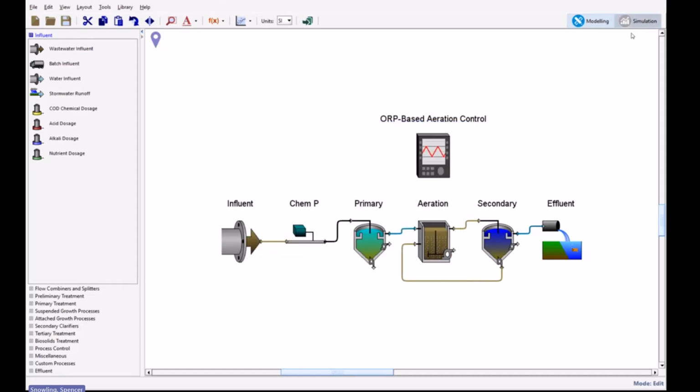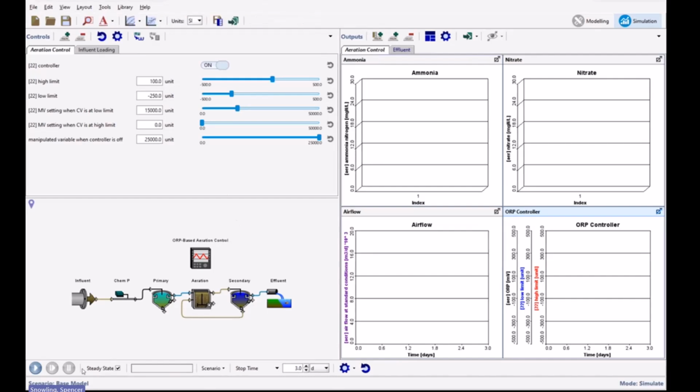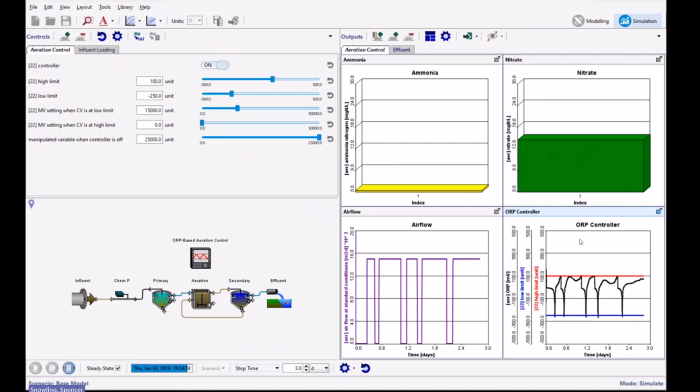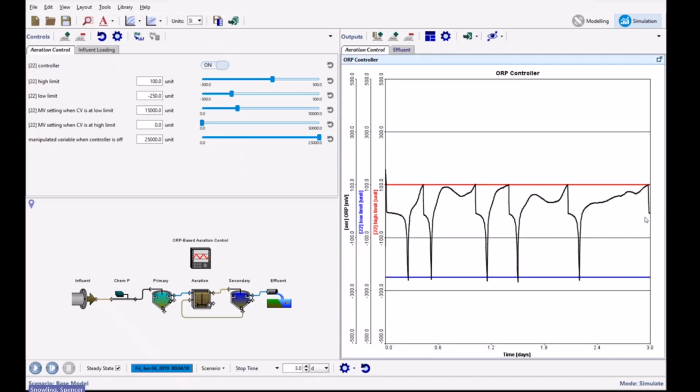Okay, let's go over and run a simulation. Let's run that 3-day simulation here, and you can see the ammonia and nitrate going up and down as it moves back and forth between the aerated time and the anoxic time. We can see the airflow going up and down, being controlled by this controller. This is the behavior of the ORP signal itself. As you can see, it's bouncing back and forth between the upper and lower limits, causing the aeration system to respond accordingly.